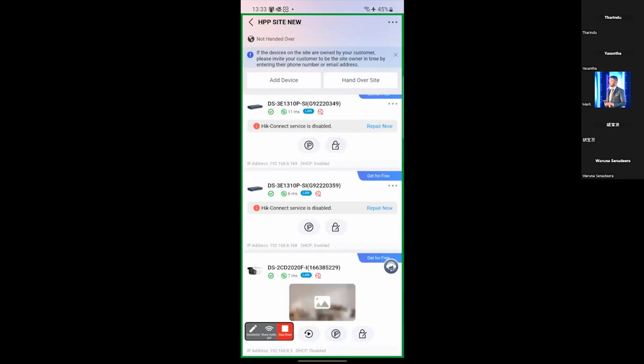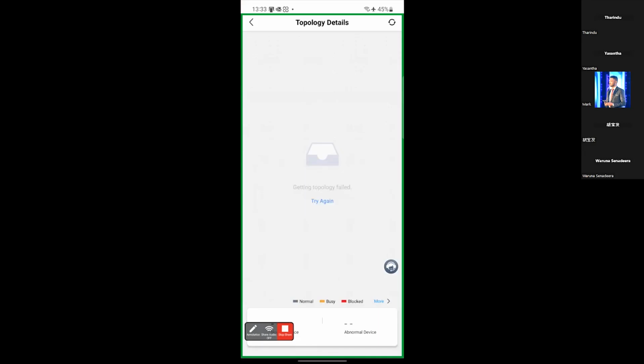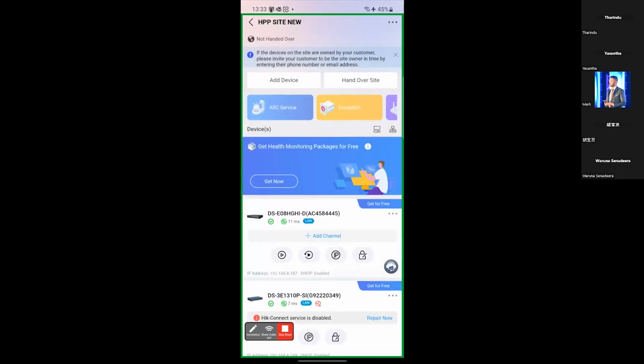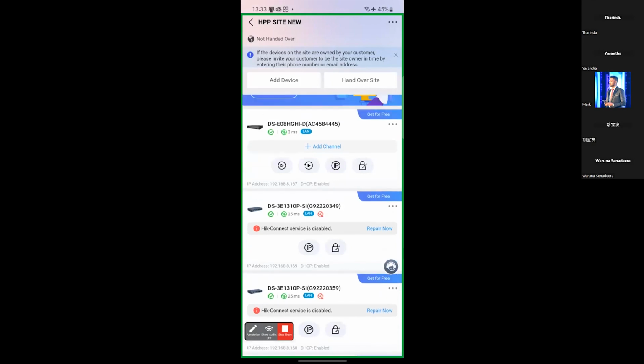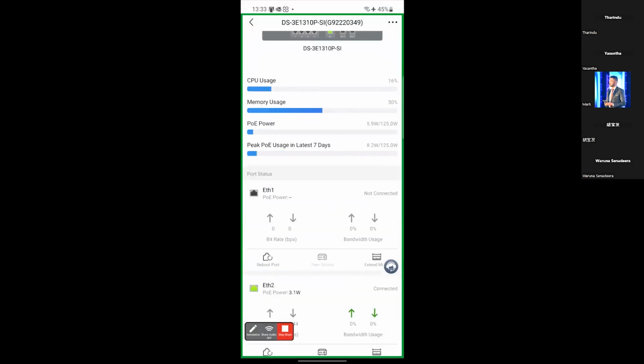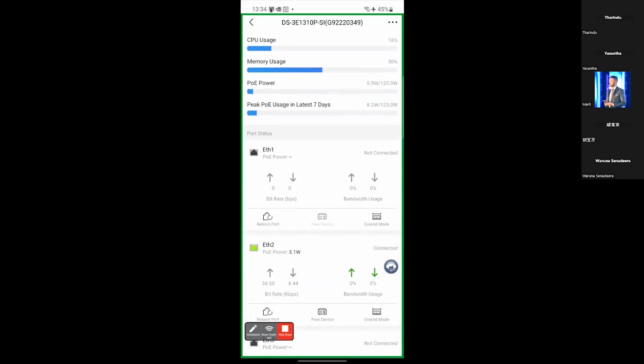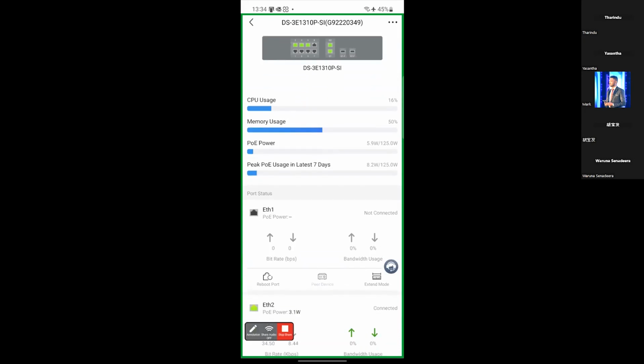Another thing is you can see the topology in this site, but it will take some time. You can see this topology is still not loading. Let's check in a few minutes, because the first time it takes some time to load. And I think we can cover most of our required detail about the switch. Yasanta, anything you need to add?